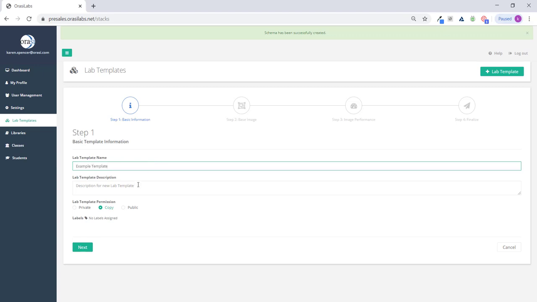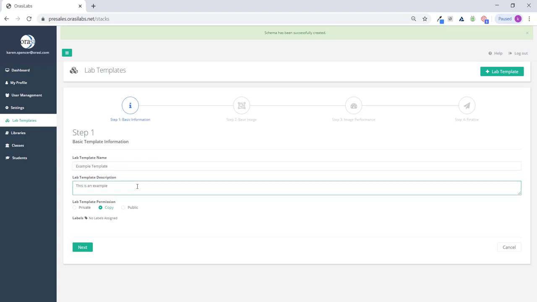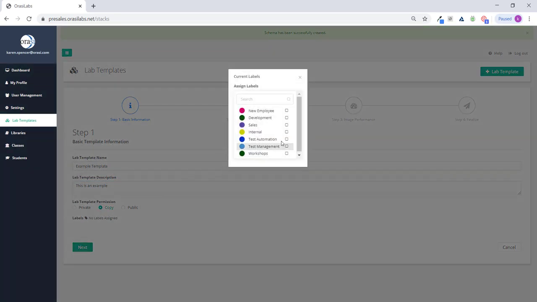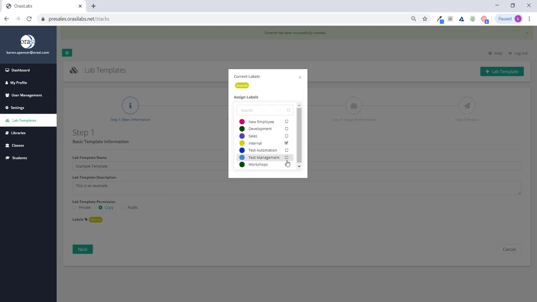This steps us through everything we need, starting with the name and description. You can control who has access to your lab template. The default is copy, which means other users will be able to see your template and make a copy of this template for their use, but will not be able to change it. Private, only you and administrators will have any access to the template, and public, anyone has complete access to the template. You can attach up to 5 labels to your template. Attaching labels can help keep track of what this template is used for. It can help manage the templates that are out there.